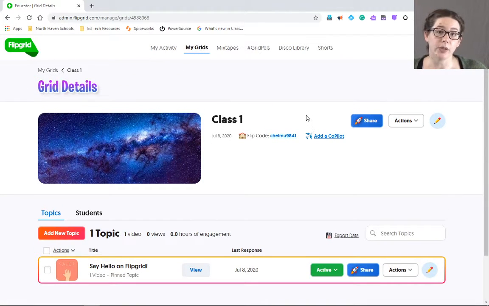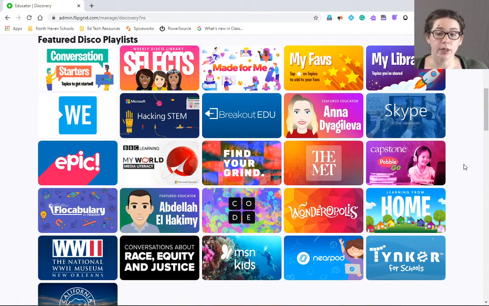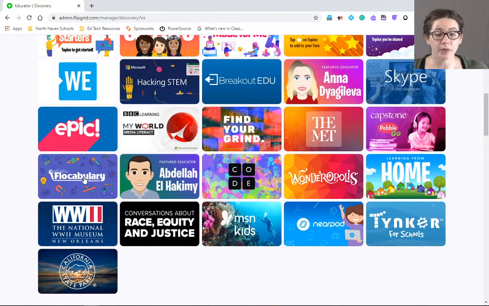You can also make your own assignment, or you can come over to this Disco Library up at the top. These are all pre-made assignments from quite a few different organizations. It shows you first these playlists, is what they call them, from different organizations. So you've got code.org, you've got CNN somewhere, it might not be showing up right now, Epic, Vocabulary. There's just a bunch of different organizations that have their own playlists up already, and you can click on them.